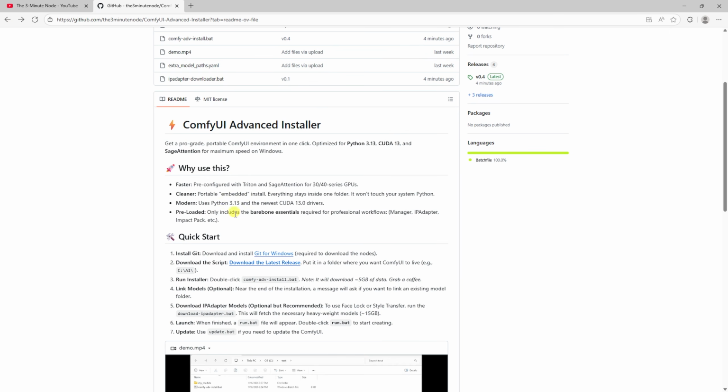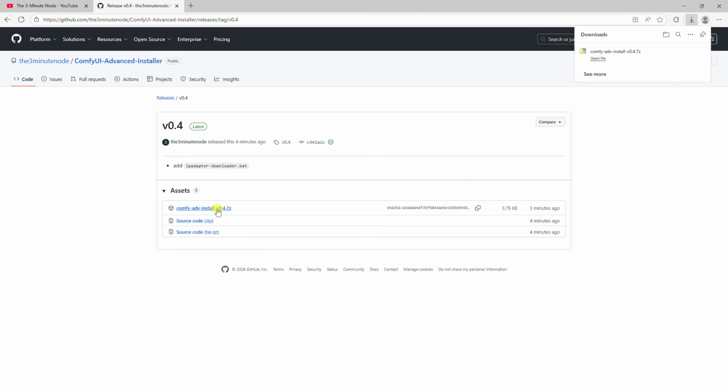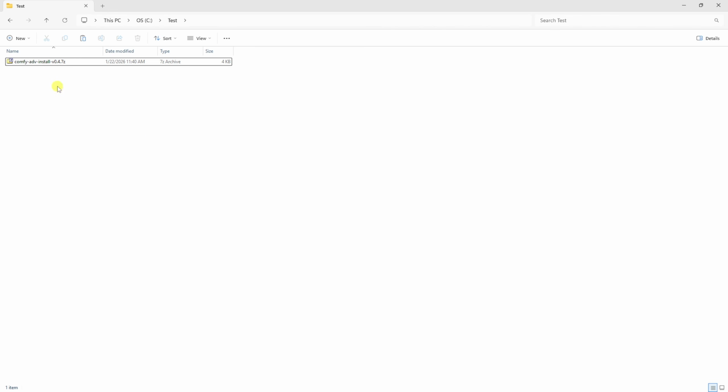Go to the latest release and grab the v0.4 zip. Inside, you'll find 2 batch files, the Advanced Installer and the IPAdapter downloader. I'm going to drop these into a fresh folder on my C drive called Test. Keep it simple. Double-click the Advanced Installer.